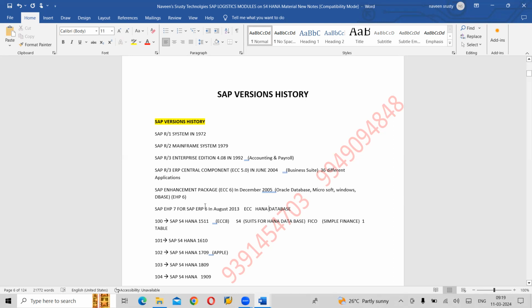Understood? So that version, when they came up in the year 2013, they gave the name EHP7. They released this own database on 6th August 2013. Understood?